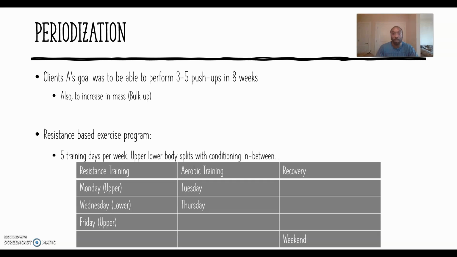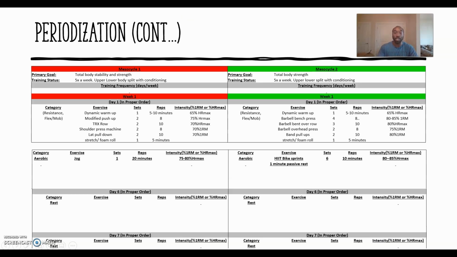She was performing upper body resistance training days twice per week and lower body resistance training days once per week, and then conditioning days in between those, so Tuesday and Thursday. And on the weekend, she was recovering, so no exercise, some foam rolling, some static stretching. So this is just an example of the program I laid out for her with mesocycle 1 and 2.